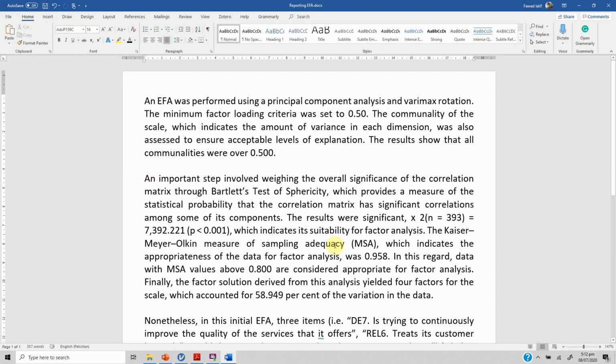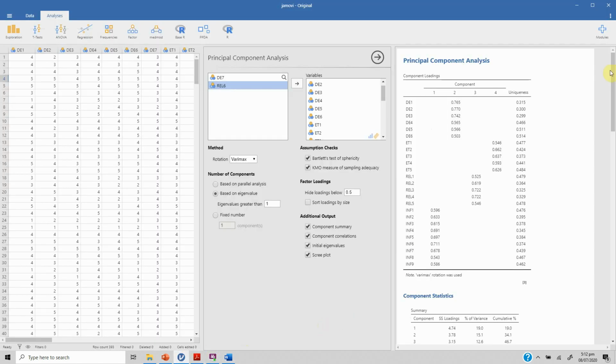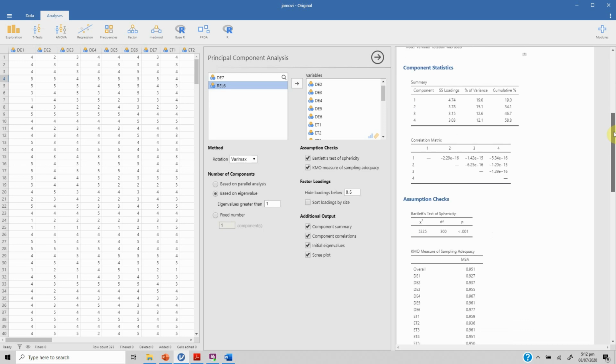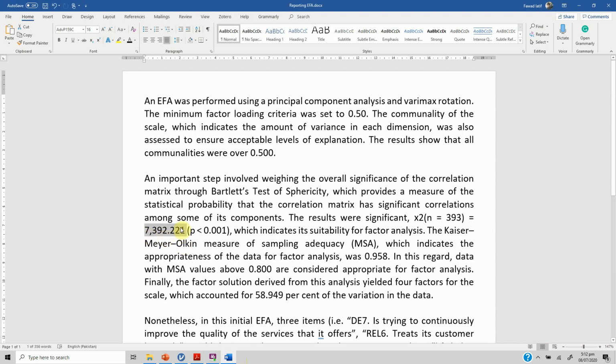The next step is your assumptions. So the first assumption is Bartlett's test, which shows that this was not an identity matrix. So the results were significant. So you report the chi-square, n value, and the, so where is this? Obviously you need to change the values. This is just a sample. So chi-square value is this, the p value is this, the degree of freedom is this. So we will change these values.